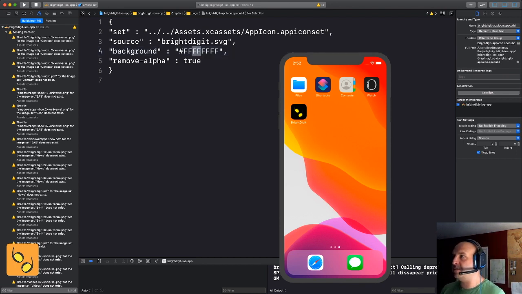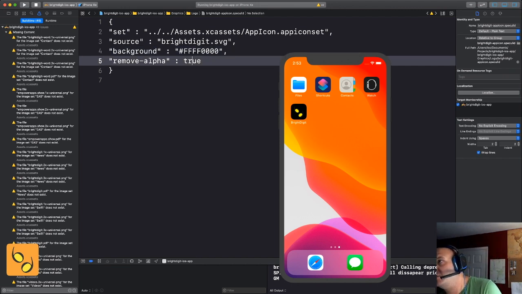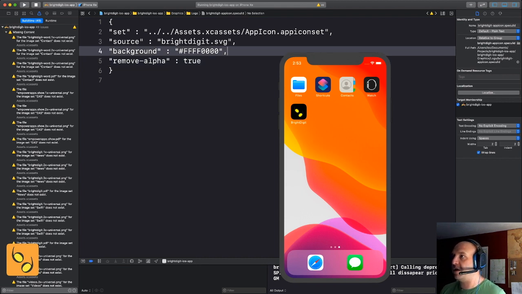Actually, just to mess with things, I'm going to go ahead and change it to red. So alpha, red, green, blue. You pretty much are used to this. So we're removing the alpha, we're removing the transparency from the SVG file, precisely because it looks hideous without that, and app icons need to have the transparency removed from the PNG file. So if we remove this, we should get an app icon with a red background.